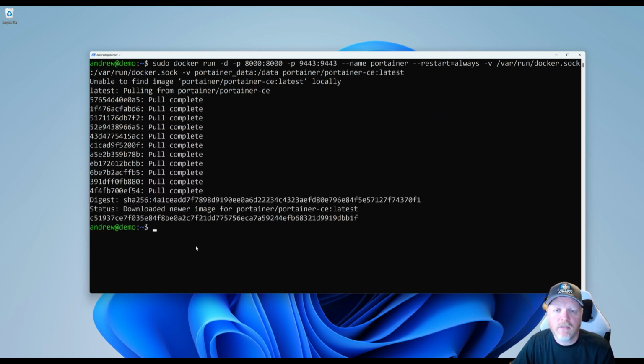If you notice during the install, it didn't have the latest resources. So it went and pulled those in and then downloaded the latest image for Portainer. So now we're ready to go. We'll just go to our IP address for this server with the port 9443, and we'll log in for the first time.